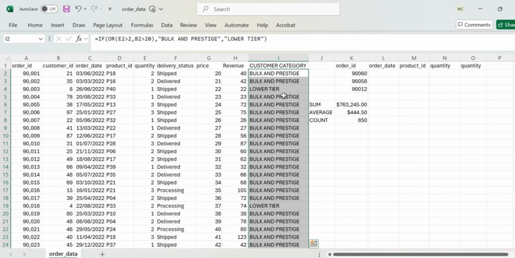And when you hit enter, you would see that all of this is then marked out for you. So this is how you can quickly combine logical functions, making use of if to return some serious intelligence in your data.